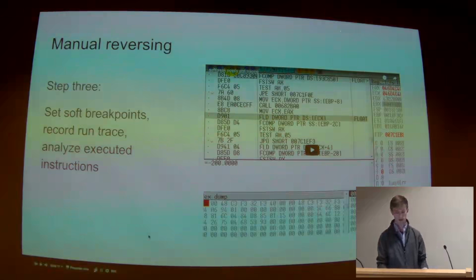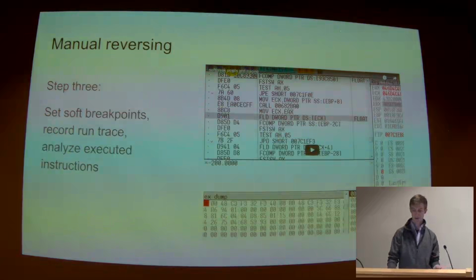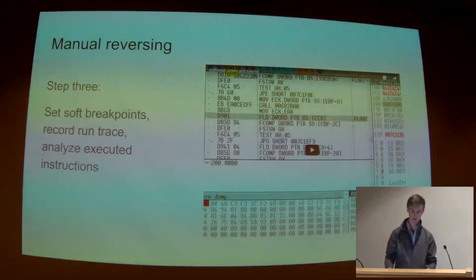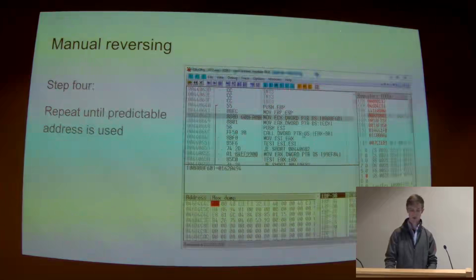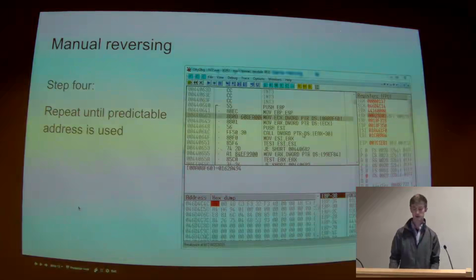But if we're not going to use that, we need to just keep setting breakpoints above, in quotation marks, kind of like a fuzzy notion. I guess prior to the execution of the code that we've already observed, to see more about how the game is traversing that sequence of instructions. So step 4 is basically just repeat that process until a predictable address is used.